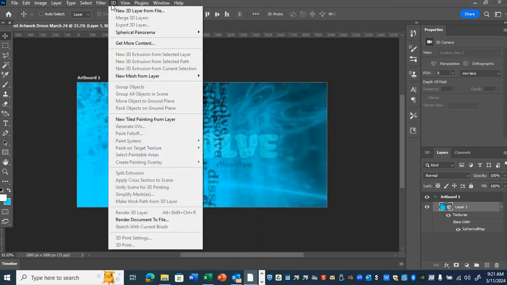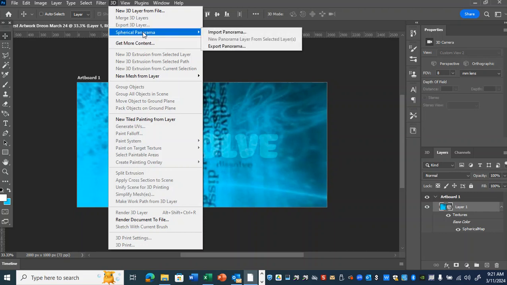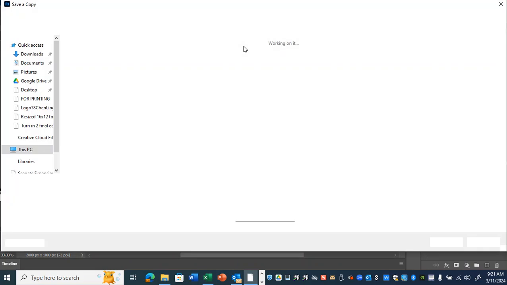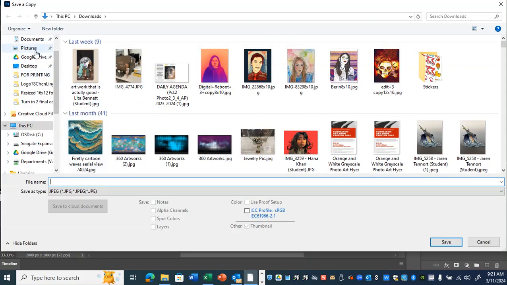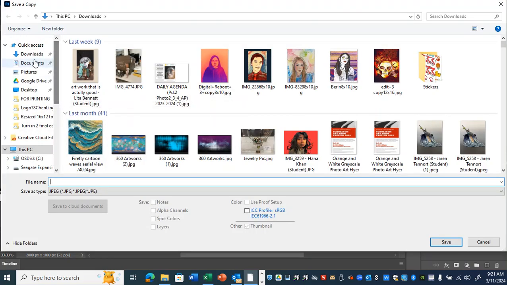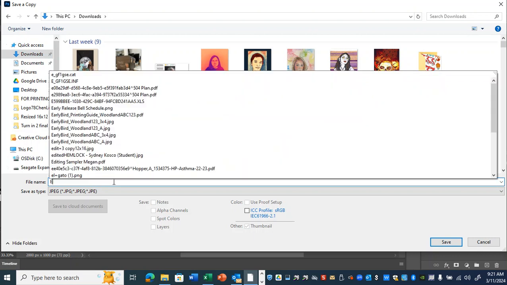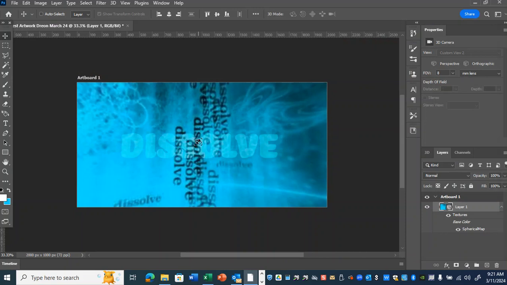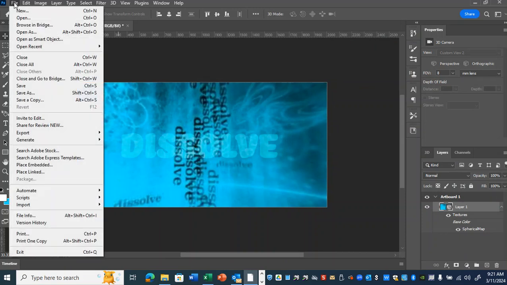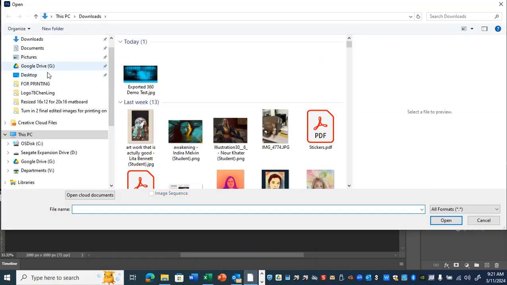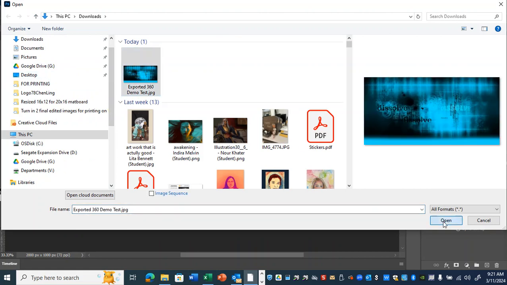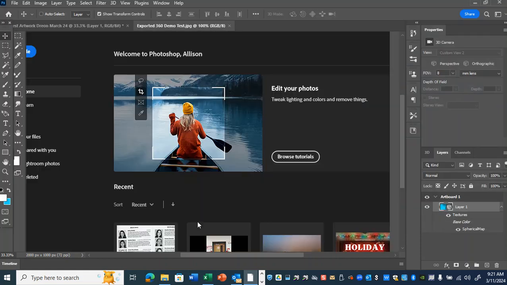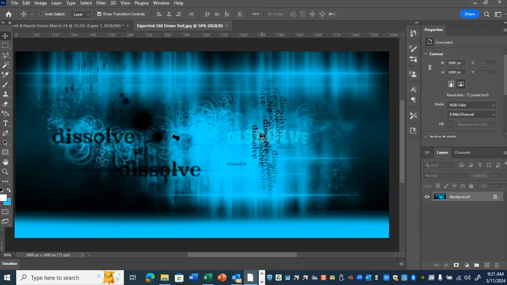So I'm going to go 3D, and I'm going to say spherical panorama, export panorama. And when I do that, let me go to my downloads folder. This is my exported 360. I'm going to hit save. And then when I open it, here's my exported test. And you can see now the new document has that word dissolve in there.